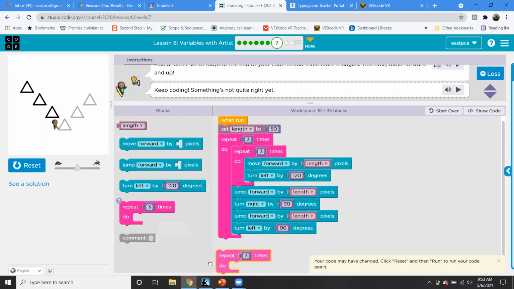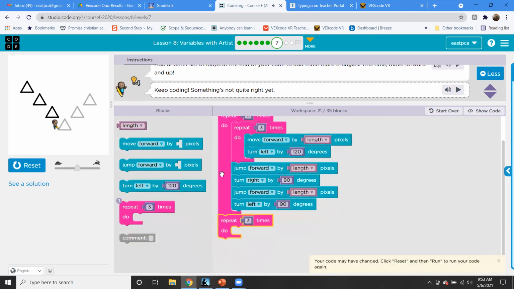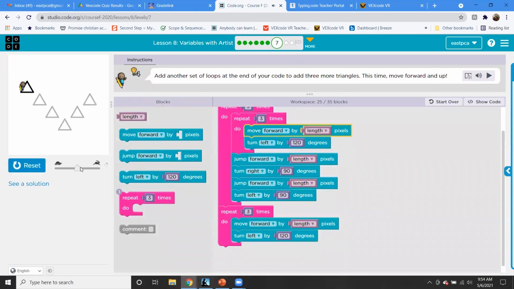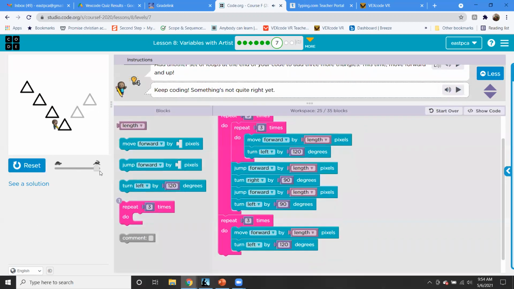So we know we're going to want to do another triangle. So we know we're going to want to move forward by the 50 pixels, turn left to do 1 more triangle. And then I can make this a little bit faster. So now we're here. So now we need to think about how in the world we are going to do these 2 other triangles? So we have to think about that.